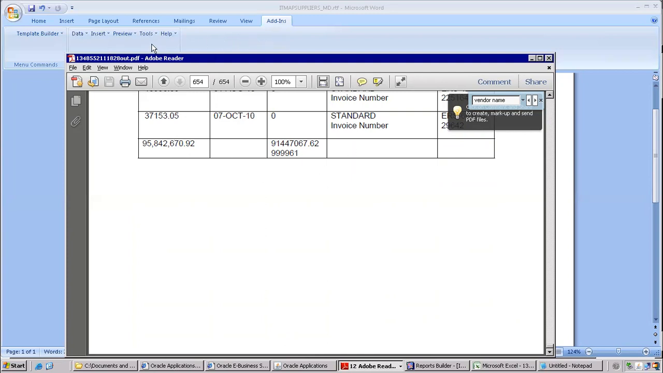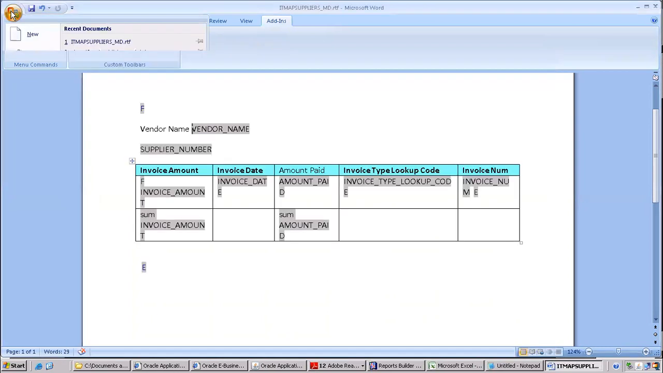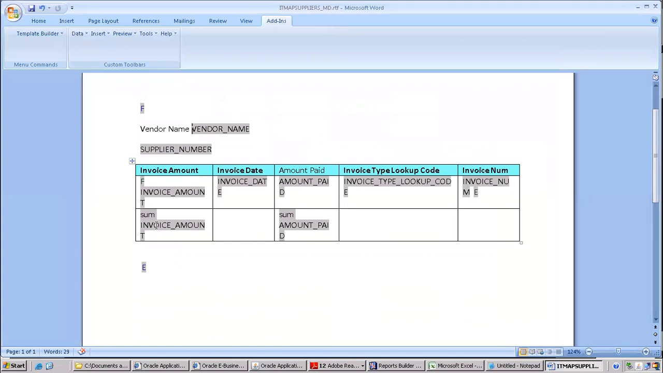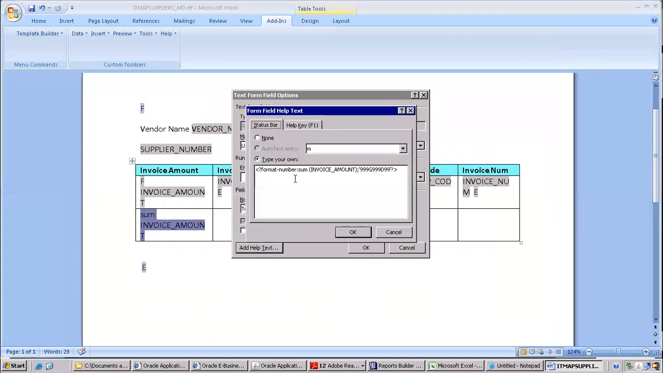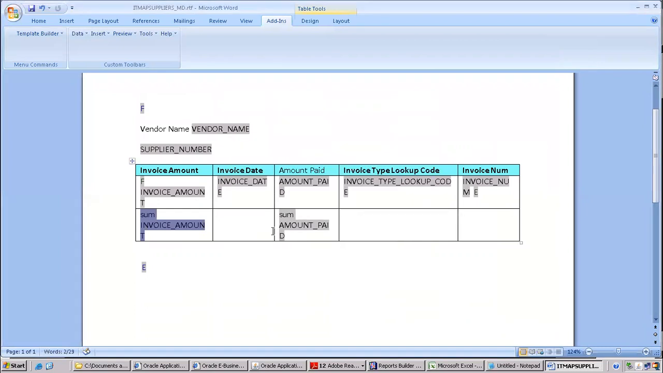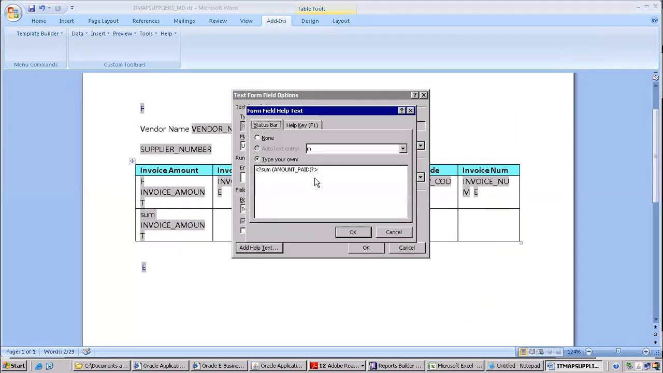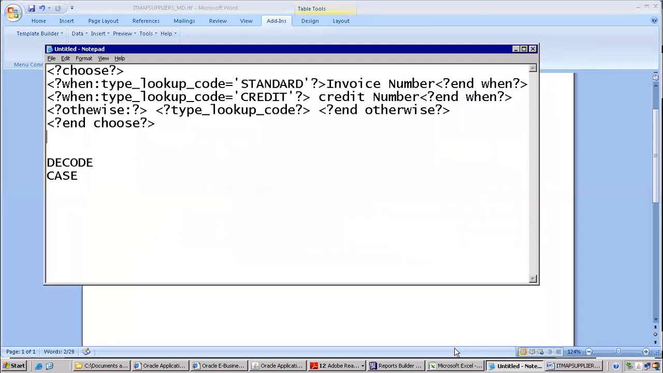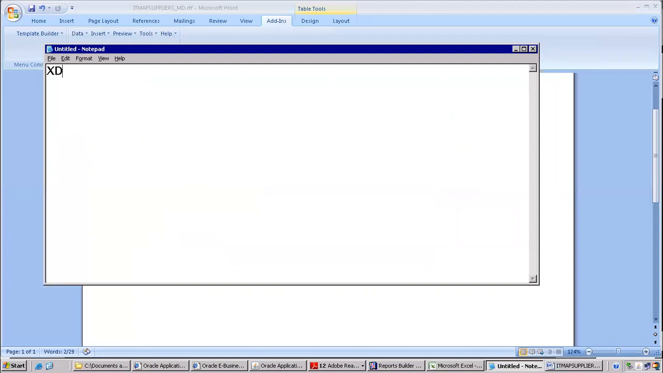To do a running total here, you can go to this sum of invoice amount, and we'll take it into one variable. And this sum of amount paid we'll take into another variable. To take it into a variable, there is a function here. The function name is xdo xslt. These are all built-in functions. Then one more, xdo fx. These are all built-in functions to calculate something.